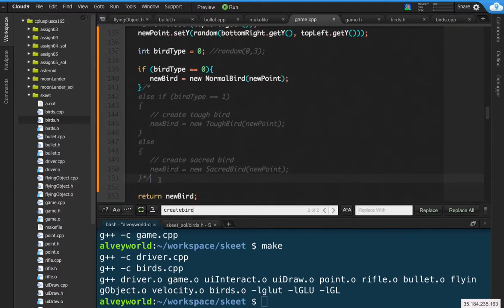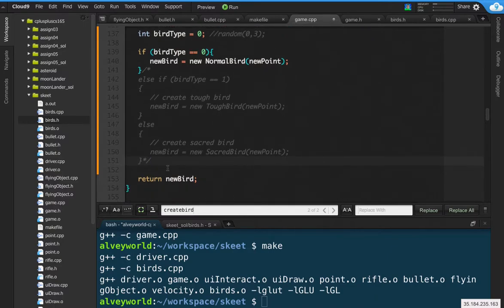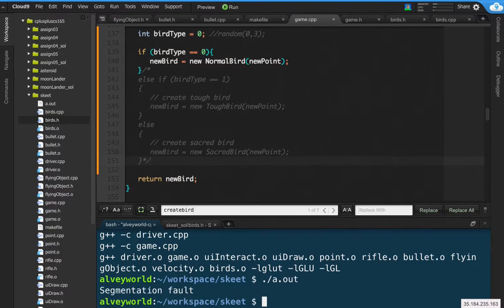Okay, and let's see if we can make it. Hey, no errors. That's pretty cool. Let me try to run it. Oh, segmentation fault. Isn't that exciting?